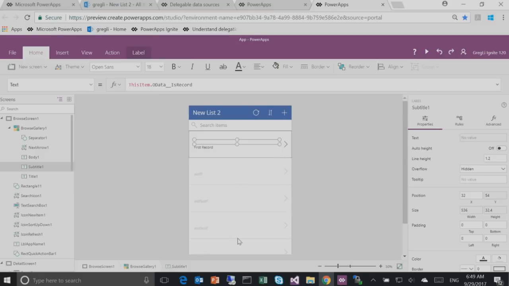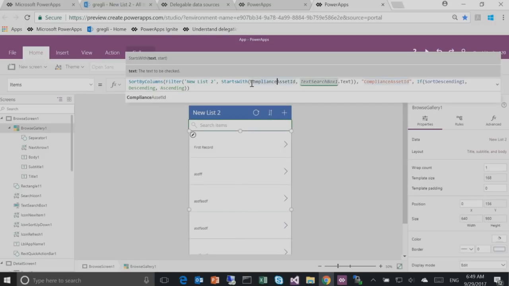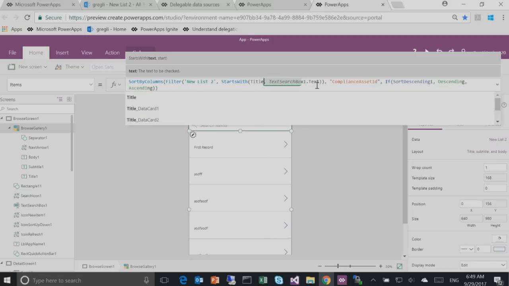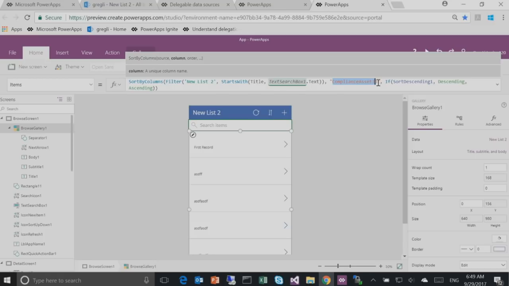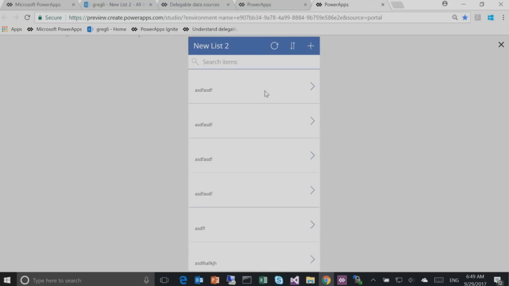Now, I really don't want it to be searching on compliance asset ID. That seems bogus. Let's change that to title. And let's sort on title as well. And now if all goes well, I can type in first, and it filters the list down to that first item. It's because I typed a value in that text box. It funneled that through the filter function. The filter function did its thing.